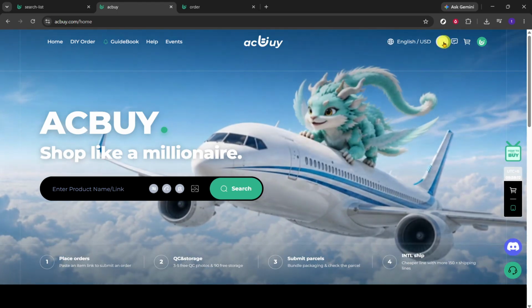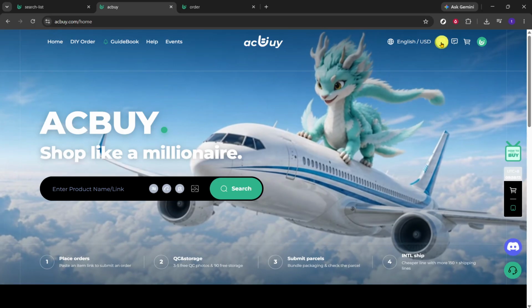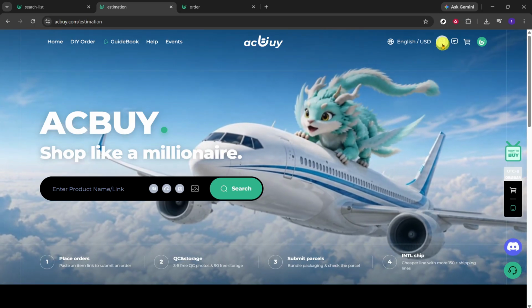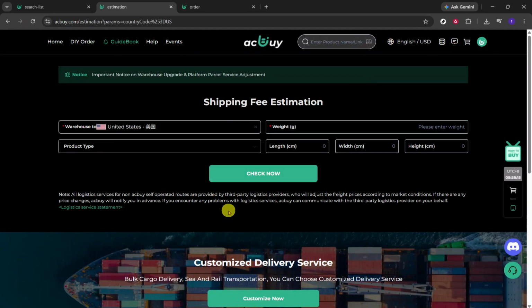Next, click on Shipping Fee Estimation in the top right corner. This section helps you preview shipping information and gives you the declaration range based on the details you enter. It's a useful tool because it lets you estimate things in advance instead of guessing.